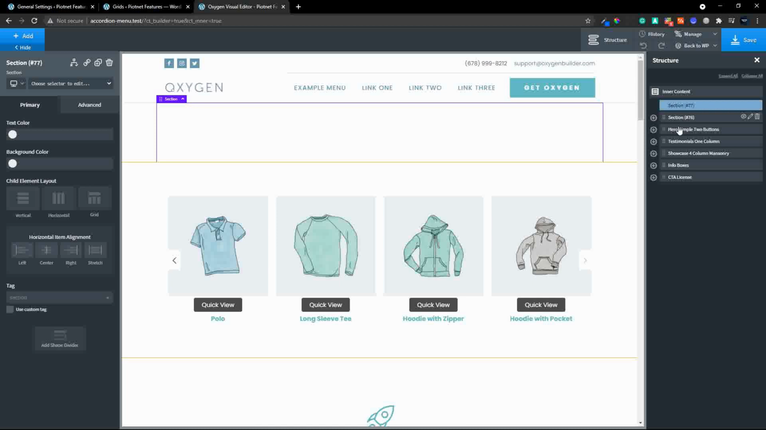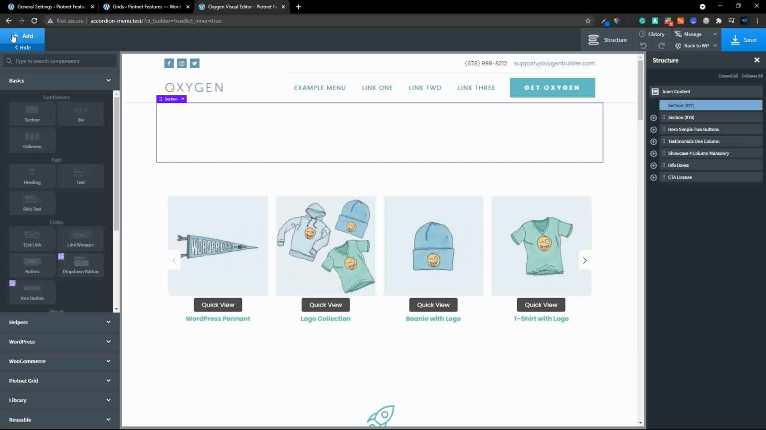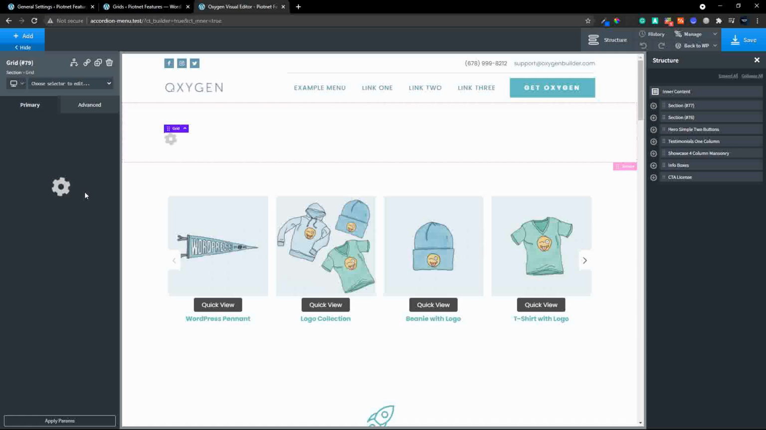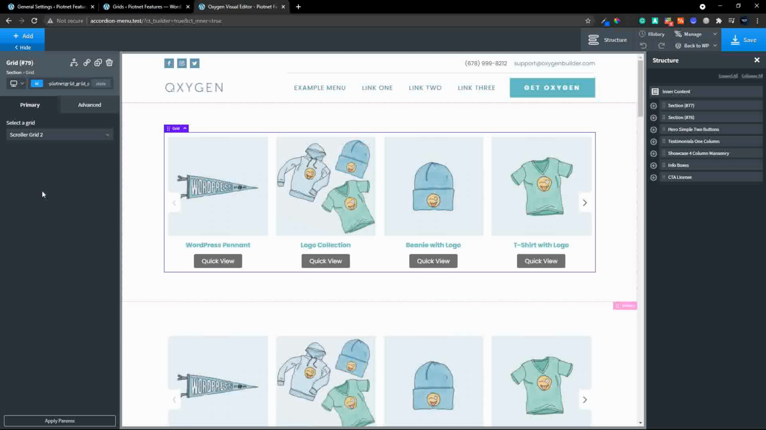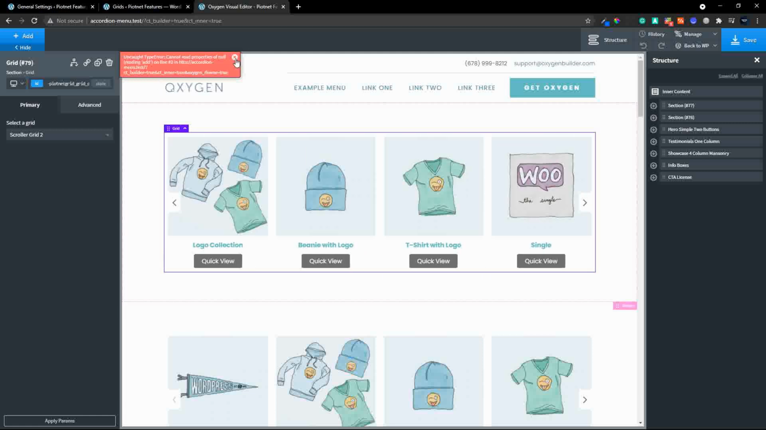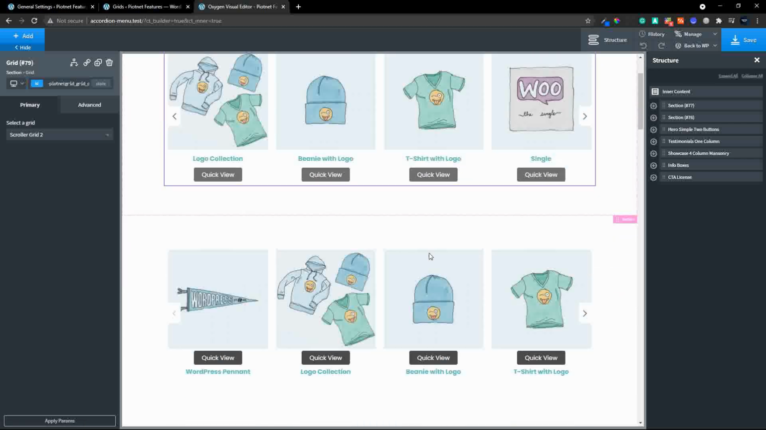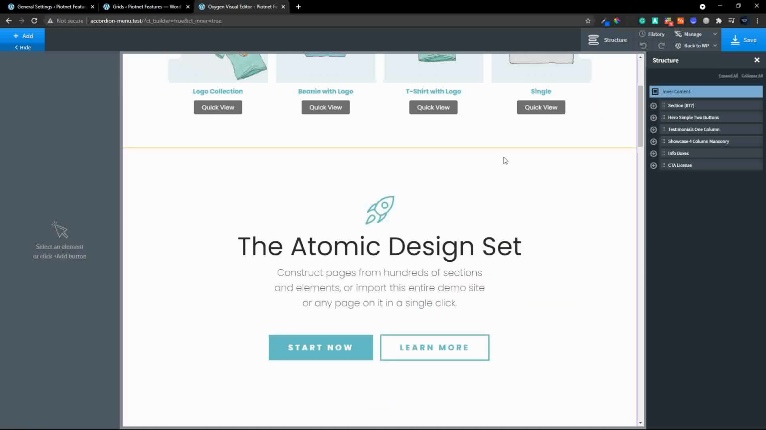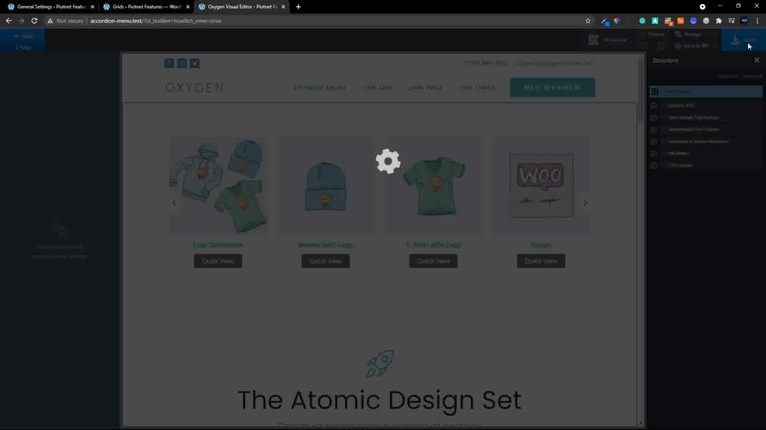And what I'm going to do now is add that Piotnet Grid. So I head over here to my elements, Piotnet Grid. We select grid, and in the drop-down list, I look for my scroller grid 2. That will appear, and there we have it on the page. And we have an error there. I'm just going to close that. Right, so there we have our scroller. You'll see the difference here as our quick views at the bottom in comparison. We no longer need this section, so I'm going to delete that. And then I'm going to save.